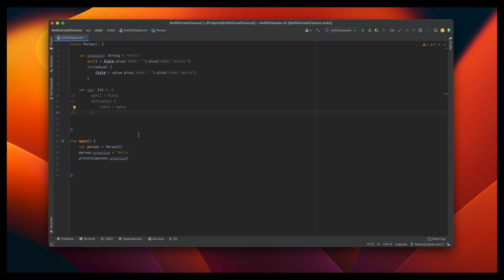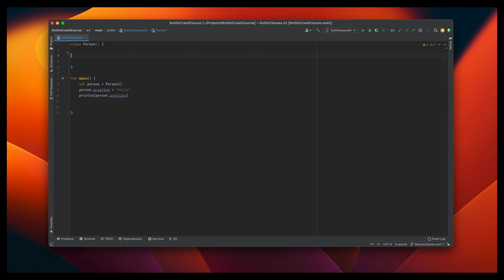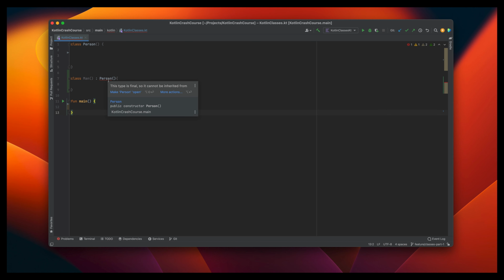So having said that, let's talk about inheritance and interfaces. So let's first delete this code. And this. So we have a person class here. Now in Kotlin, every class that you declare is not exactly open. It's final. So if I try to extend or inherit from this class, I won't be able to do that. So let's create another class called man. And let's go ahead and try and inherit from person. And it gives me a squiggly line there. It tells me that the type is final, it cannot be inherited.